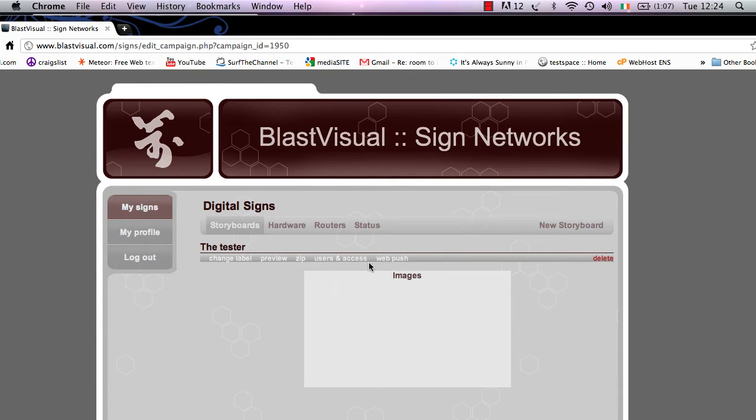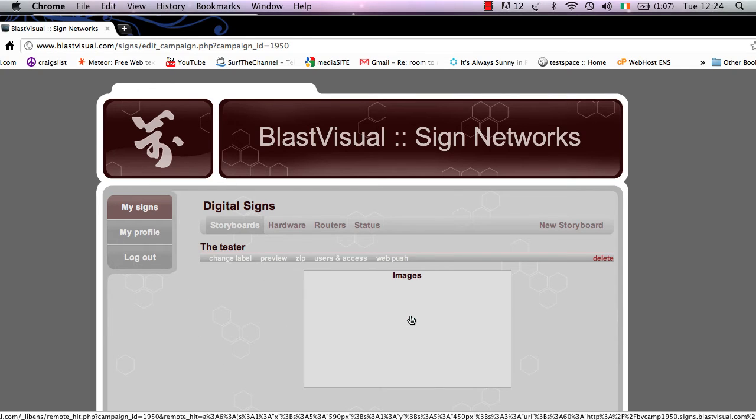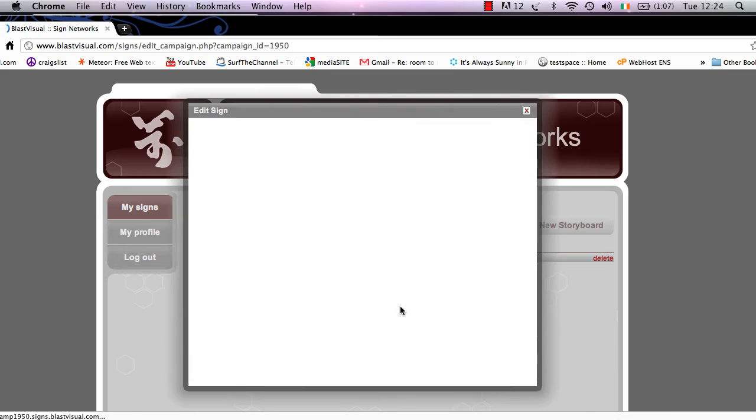So once you submit the new storyboard, it has been saved. So now you can go ahead and add some images to this new storyboard. So you can do this by highlighting over the landscape image box. Let's select this. This opens up the edit sign window.